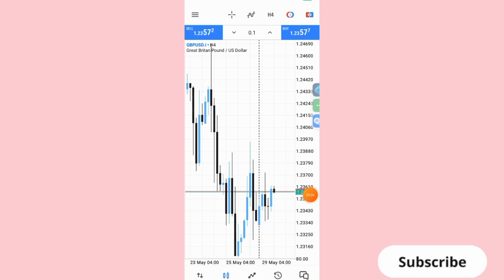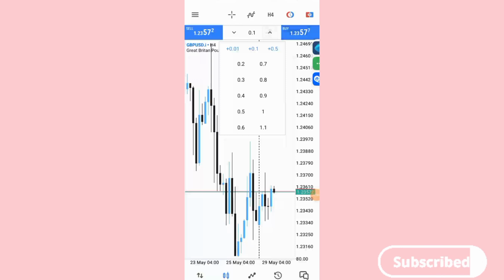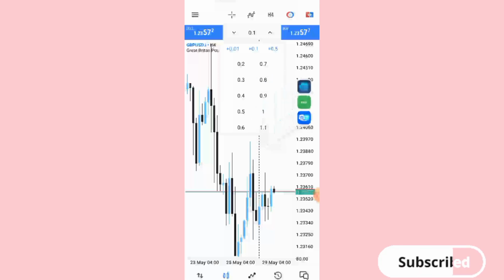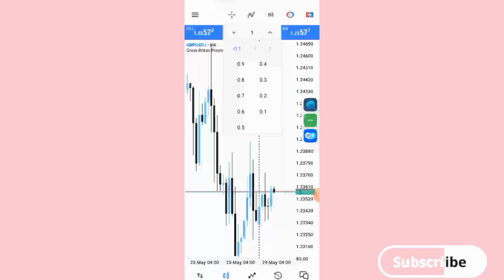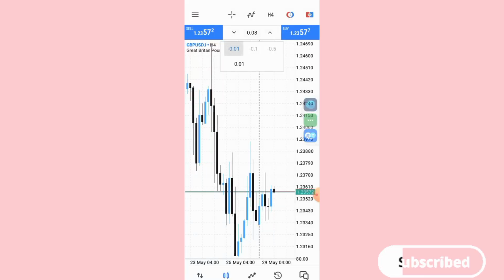So to increase your lot size, you just have to click here. This arrow up is to increase. You get the concept. And once you click on it, you can see from the one lot. If you want to set one lot size, you can click on it here. So if I click here, you notice what a change here. And if I want to decrease it, I just have to click here, and I can decrease it to 0.1, or decrease it even more just by clicking here. You get the concept. That's just it.